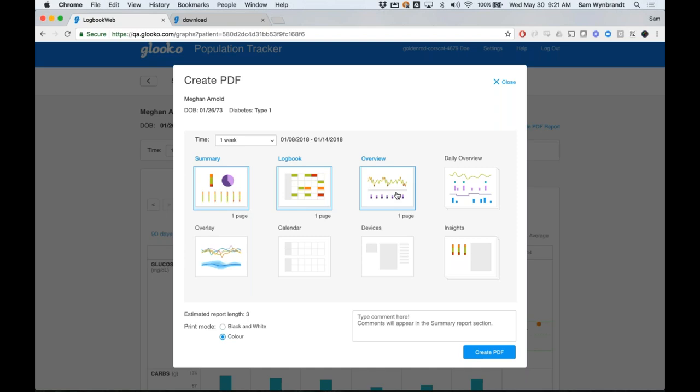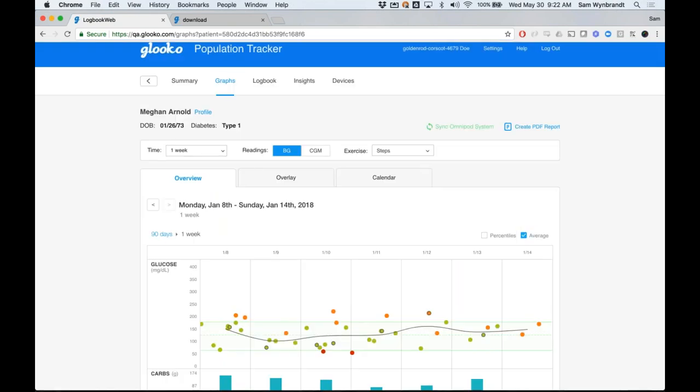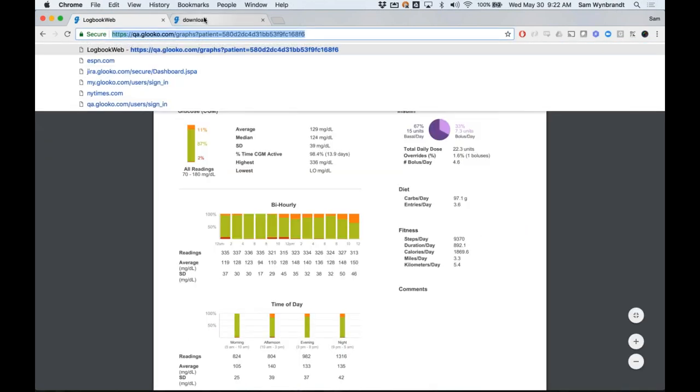The logbook overview, the daily overview, and this will print each day in detail. The overlay, again, you have the CGM or the BG version, calendar, devices, and insights. You can choose if you want the report to be in black and white or color, and you can also type in specific comments that would show up on the summary view here. So if you want to leave a comment, you can type in text here.